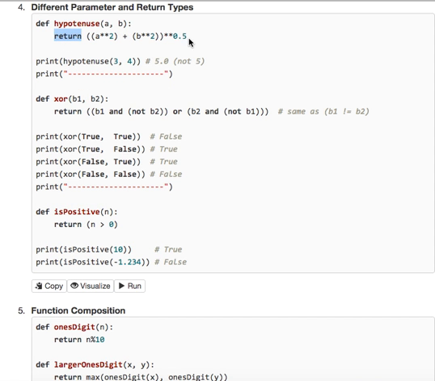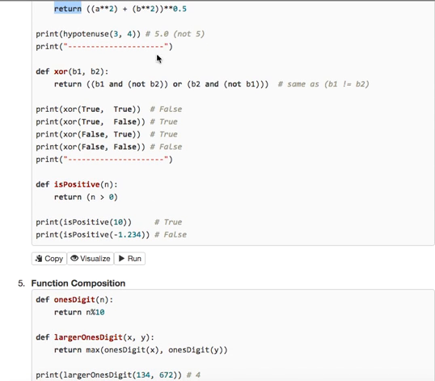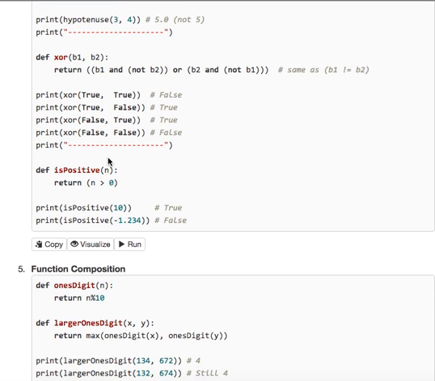And here we return a float. You can return other kinds of values, like XOR, which is intended to be true if one but not both of its arguments are true. It takes in Boolean values, true or false, and it returns Boolean values as well, true or false. Is positive, which we saw a moment ago in the examples, takes in an integer or a float and returns a Boolean, that is true or false.